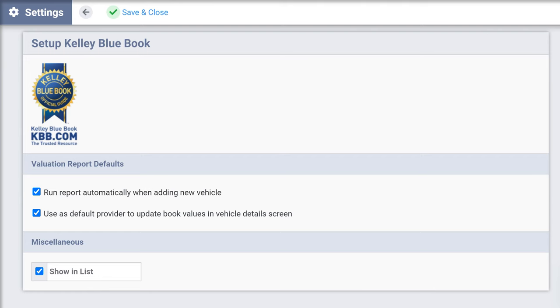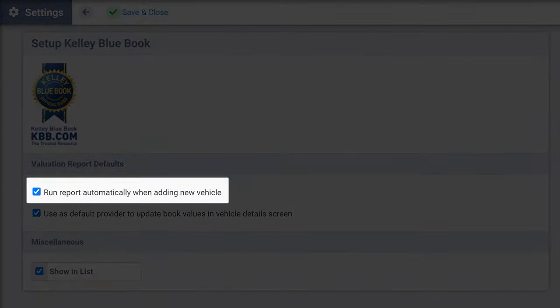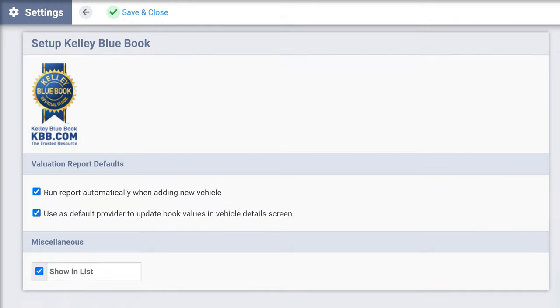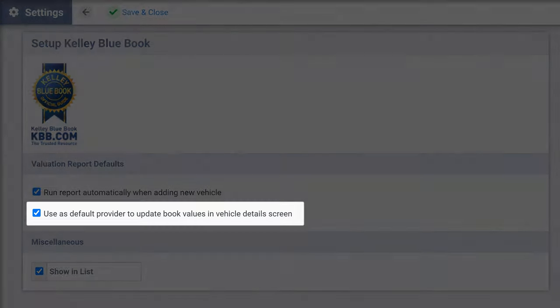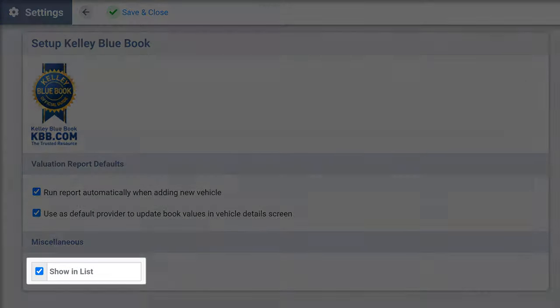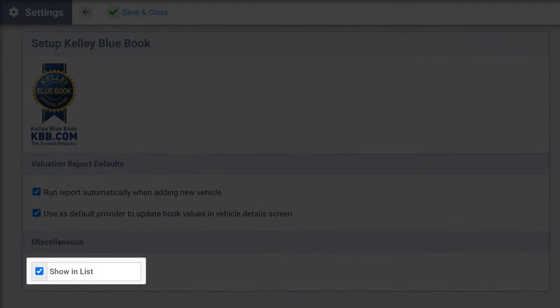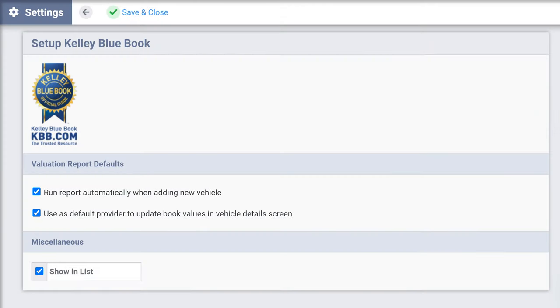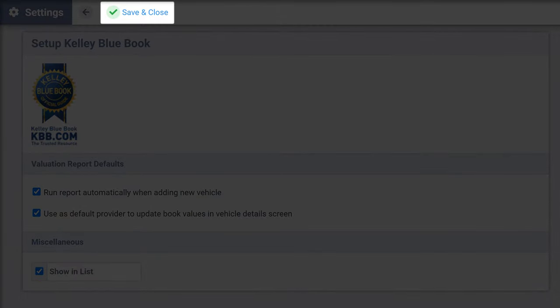Under Valuation Report Defaults, choose if you want to automatically run a valuation report from this provider when a new vehicle is added. If your dealership uses both JD Power and Kelley Blue Book, decide if this is your default book value provider. Be sure to select Show in List so the provider appears as an option in your Values tab within the inventory. If you aren't using this provider at all, you can leave this box unchecked. After configuring these settings for the current provider, click Save and Close.